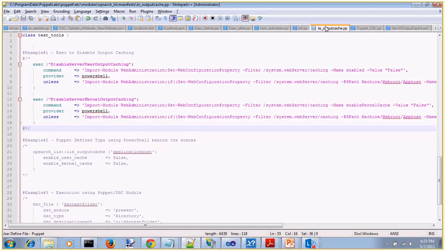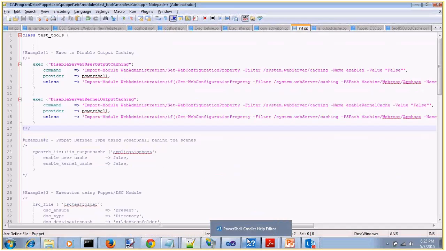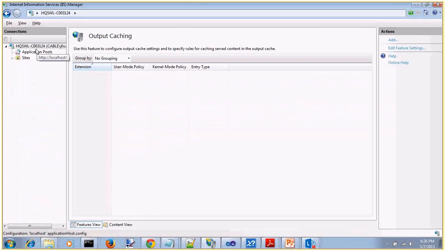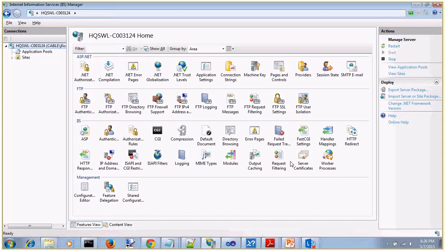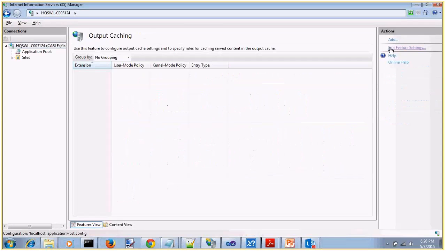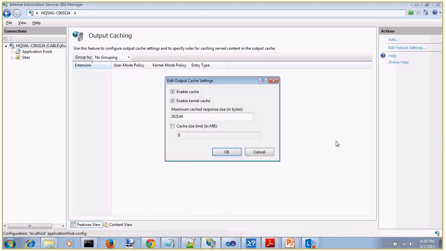So in IIS, I just picked on this one example. We go in at the server level here, in IIS, and go to output caching. The default configuration for this is essentially having both the enable cache and the kernel cache enabled. There's nothing in the Puppet core library or PuppetForge that really just tweaks these two parameters. So let me show you how you can write one to do that.